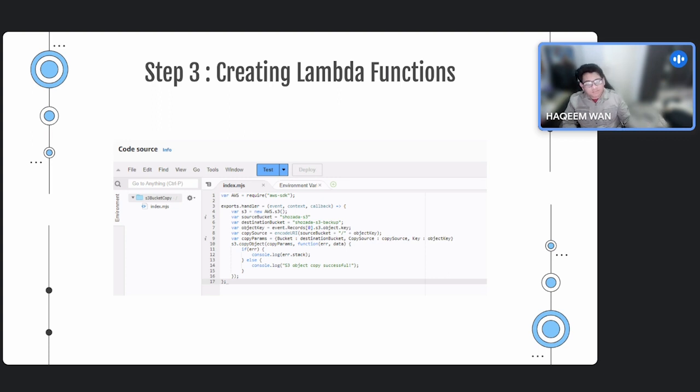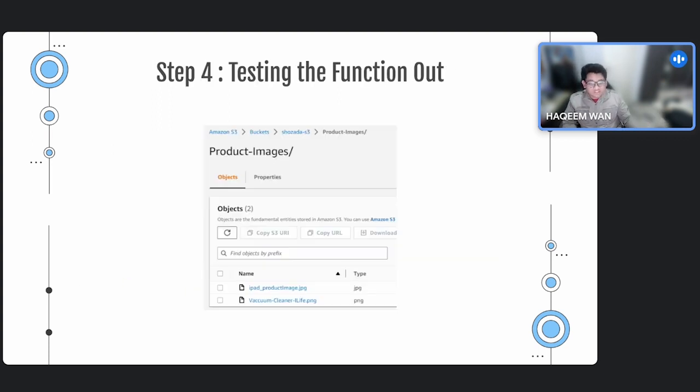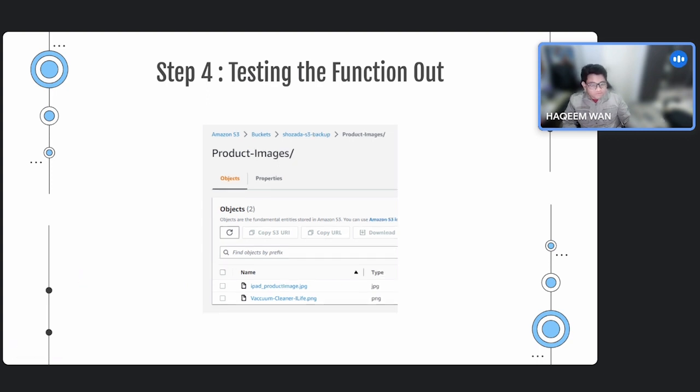After creating the AWS Lambda function, we should now test it out and see if it's functioning as intended. We will now hit to the main bucket and upload a new file. To see if it has worked as intended, the same file should also appear in the backup bucket, which we can see it has, meaning the Lambda function works. As you can see up here, this is the backup bucket.